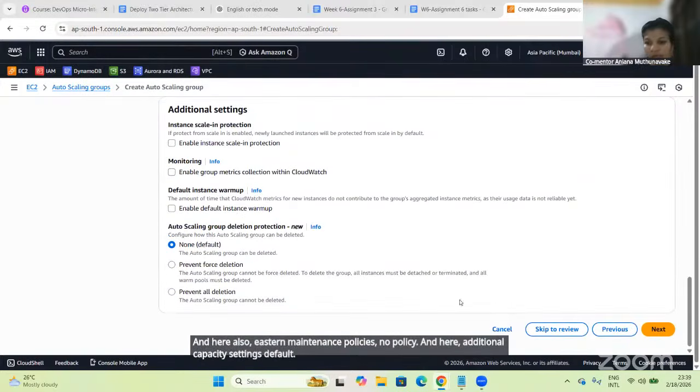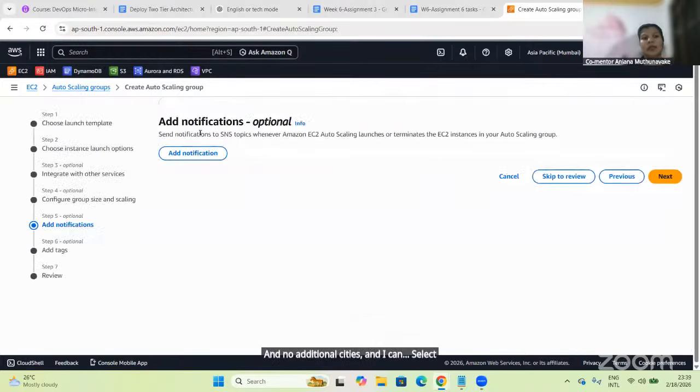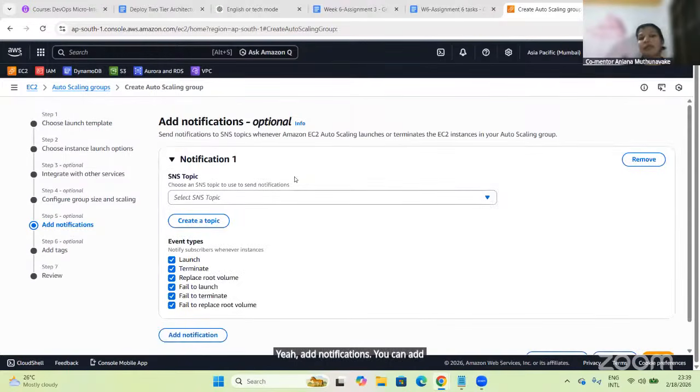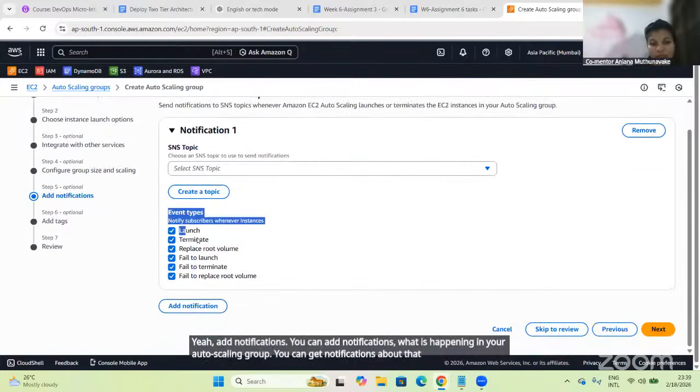And no additional settings, and I can select next. And here, add notifications. You can add notifications about what is happening in your auto scaling group. You can get notifications about that. Here it is mentioned in the event types.